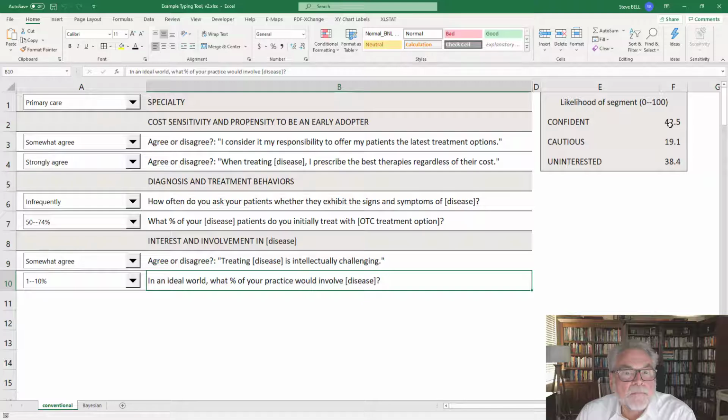And I will say it's a decision for the marketing team, but some marketing teams would prefer not to give these numbers. They're sort of like percentage likelihoods for each segment. They'd rather just give the identity of that most likely segment. The sales rep doesn't need to know the rest of the details. That's the main thing they need to know. And so in this case, we would just report out confident. This particular primary care physician is in the confident segment.